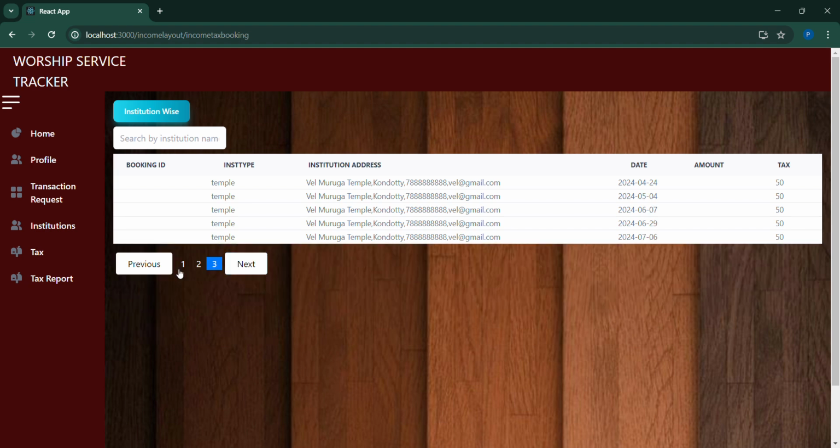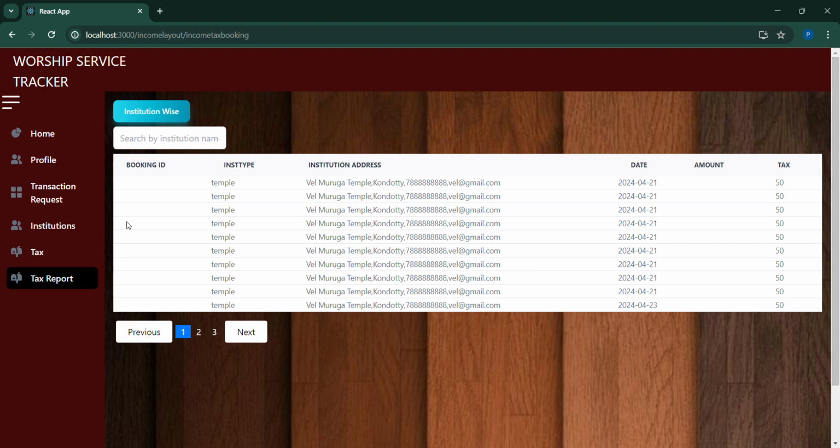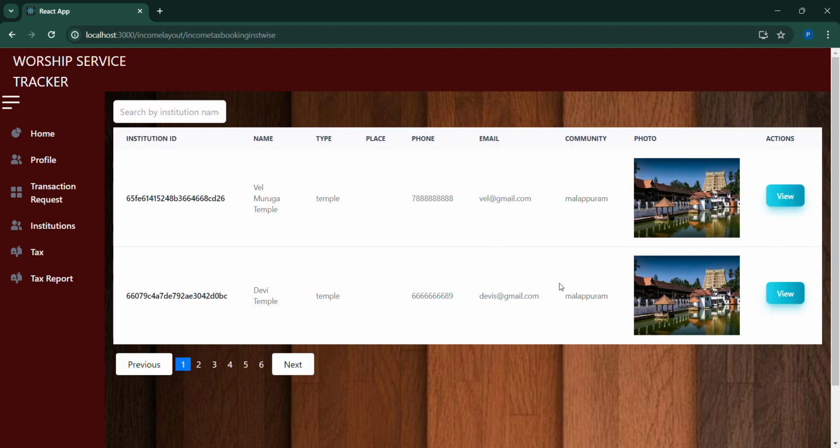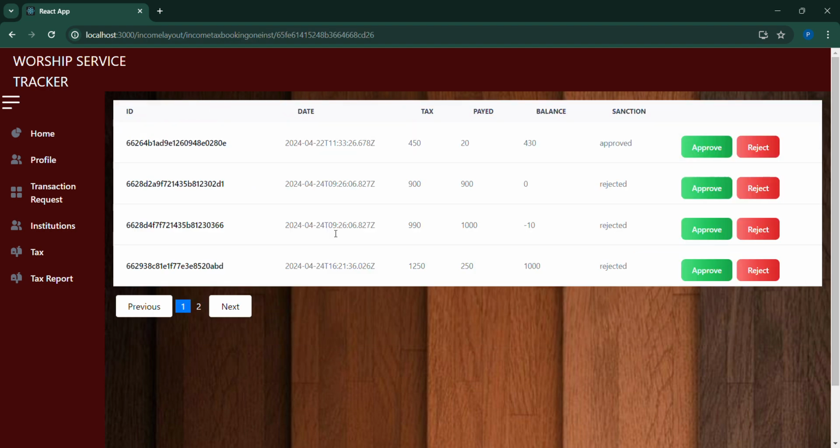These are the taxes generated for individual bookings for an institution. If you want to see the whole tax for an institution, you can check it right here from the institution wise page. I'm checking the tax for the Velmuruga temple. You can see these are the taxes.